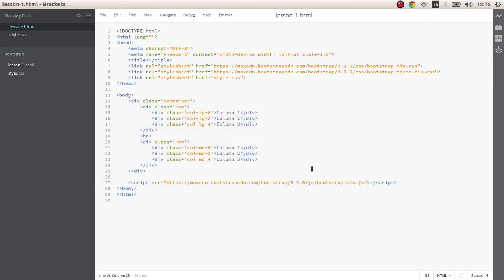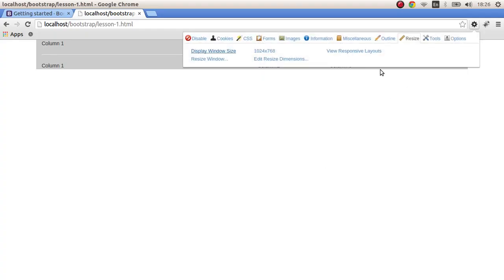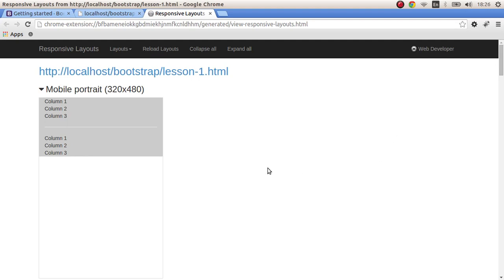Okay, now let me explain the difference between the LG and MD. MD stands for medium device, LG stands for large screens. So let me take out the responsive layout and show you.